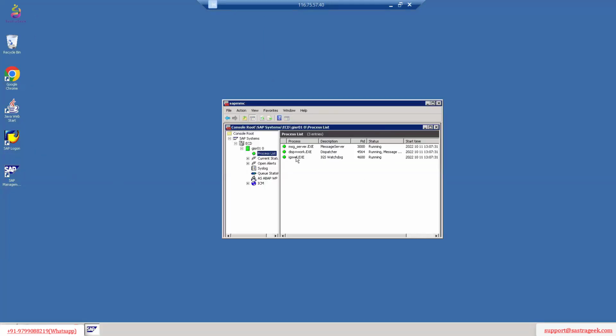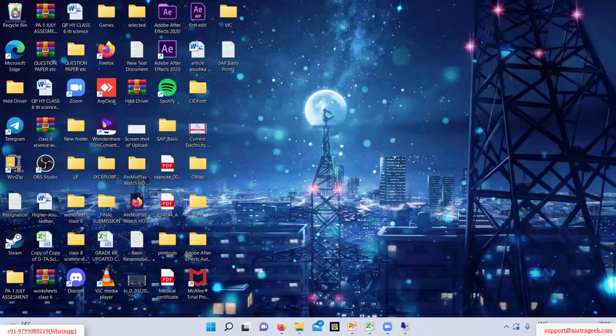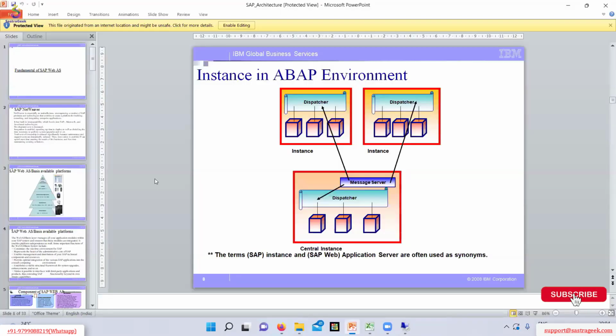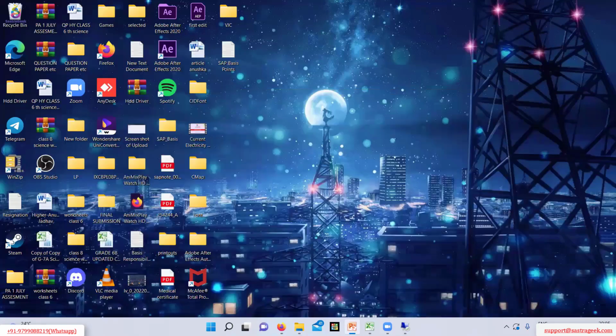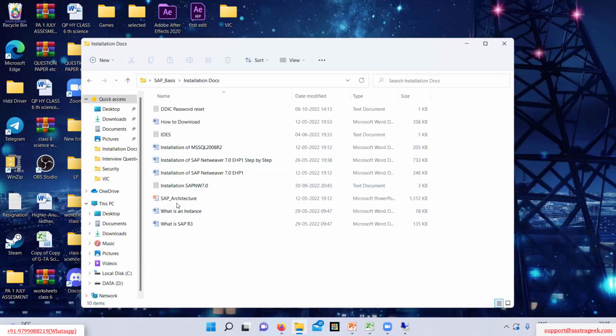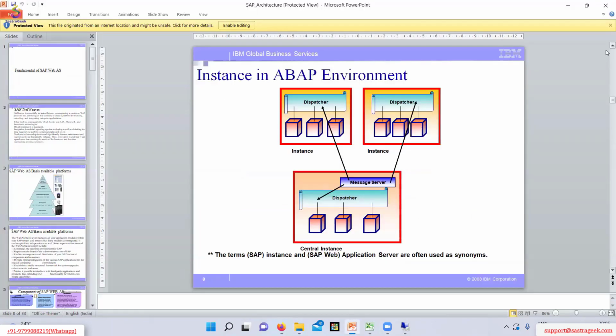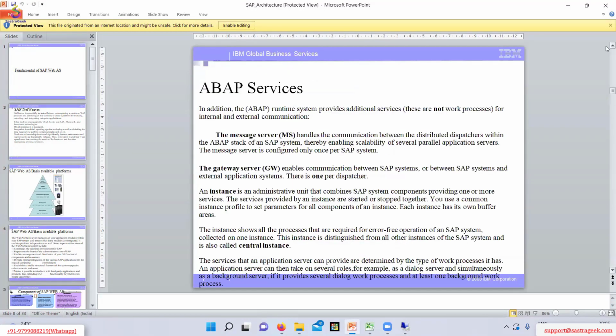So today we'll be seeing the message server, dispatcher, then gateway, and then the work process types also. Today's session will be more theoretical, but we'll try to make it interactive by giving some examples. Okay. So this is the PPT. The PPT name is SAP Architecture. If you see in your Google Drive under installation docs, you can see this SAP Architecture PPT. This is important because there are a few interview questions they ask for freshers.